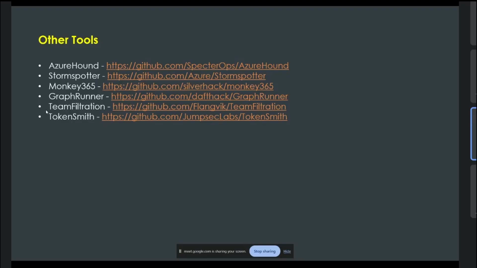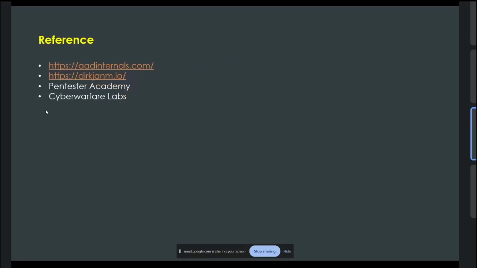GraphRunner, as I mentioned: say we have mail read permission, instead of looking into each mail individually by writing an automation script in Python or some other means to hit the APIs, we can use this GraphRunner tool to dump everything from Entra ID, everything like users, groups, roles, applications, devices. We can retrieve all the information with just a particular command. So instead of automating everything manually, TeamFiltration is also for a similar purpose.